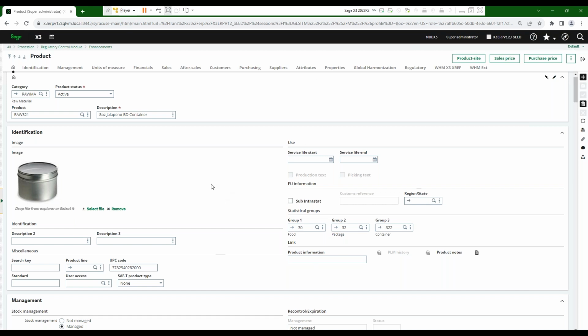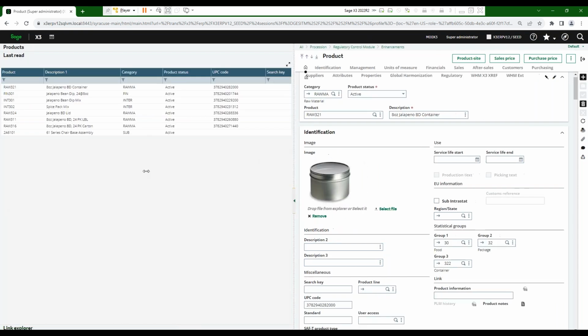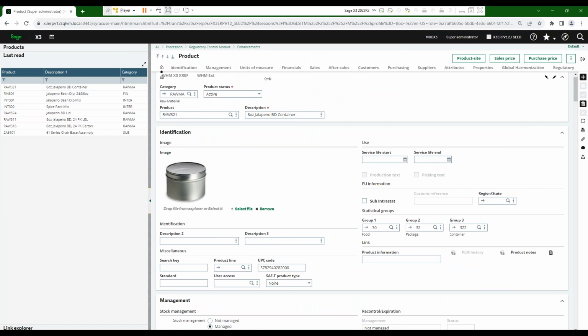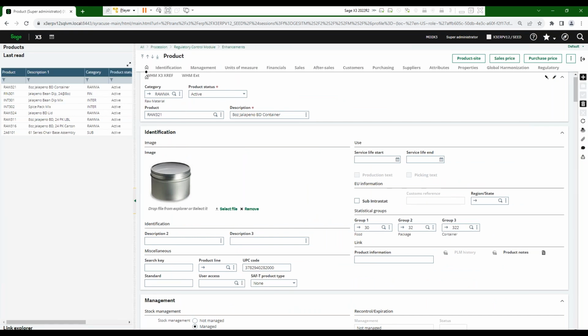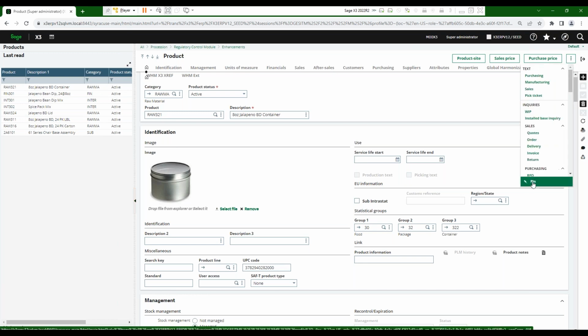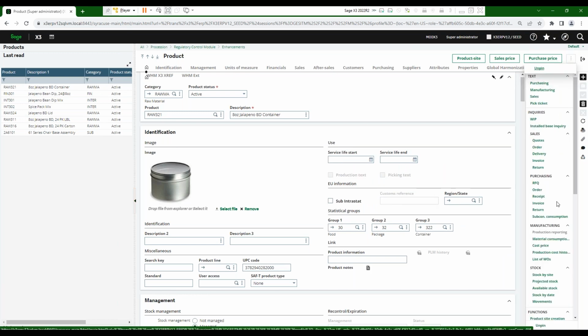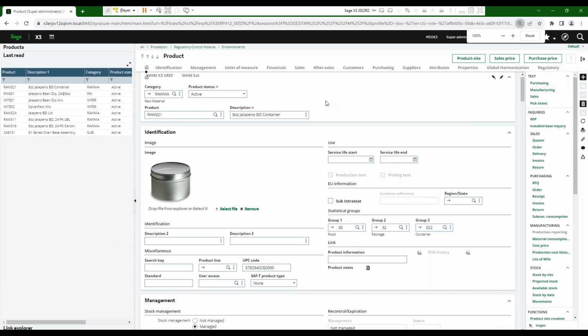Let's talk about the central panel. This is where I would have my fields for my transactions, or in this case, for my master record, being products. The screen contains multiple blocks, as per Sage X3 terminology, or multiple sections. If I click on the ellipses here, I'm going to pin my functions here on the right hand side, and let me make this bigger a little bit.